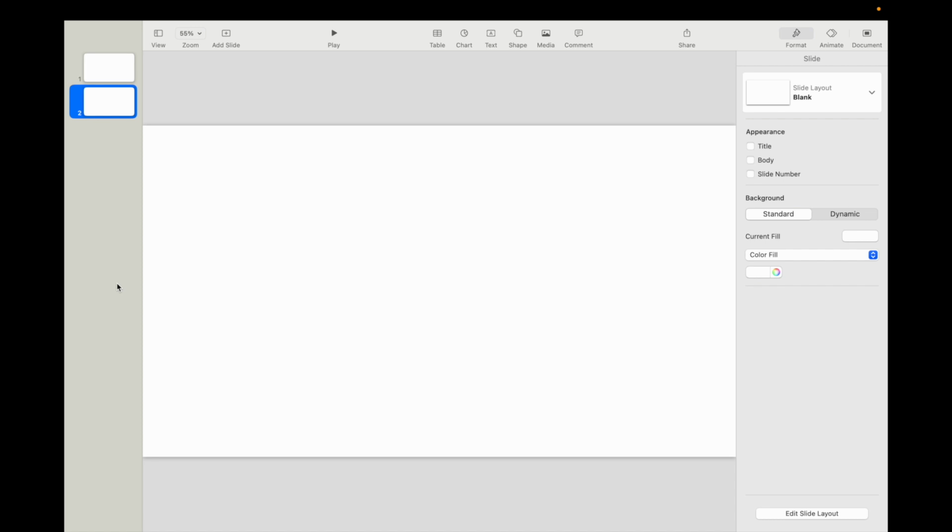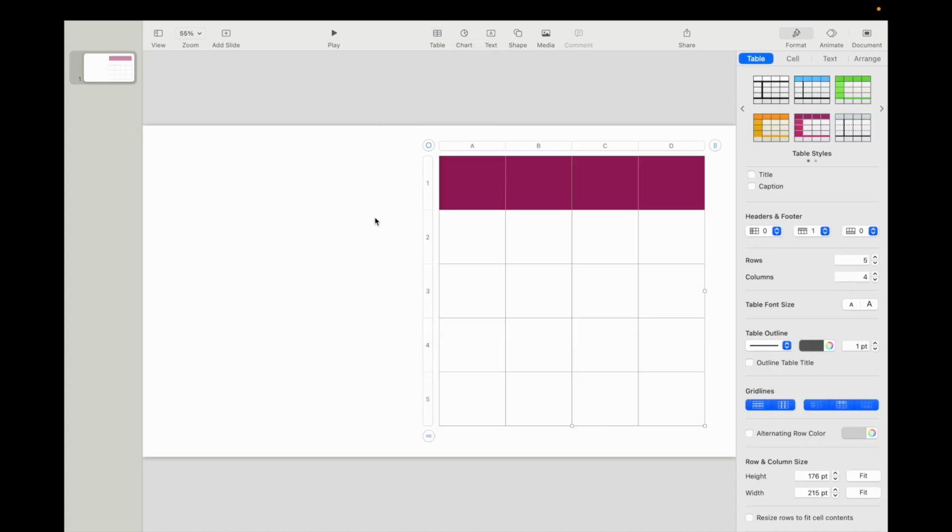So in this Keynote tutorial video, I am going to be showing you guys how to edit table font on a Keynote presentation. So once Keynote's opened up on your device, what I want you to do is to go to the top here. I'm just going to go ahead and delete this one right here. Press a table and add a table to your presentation.